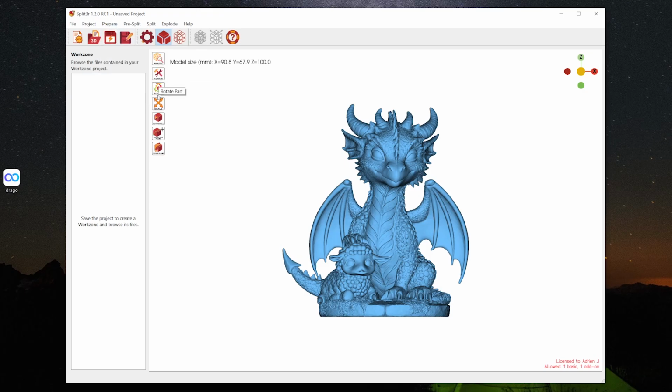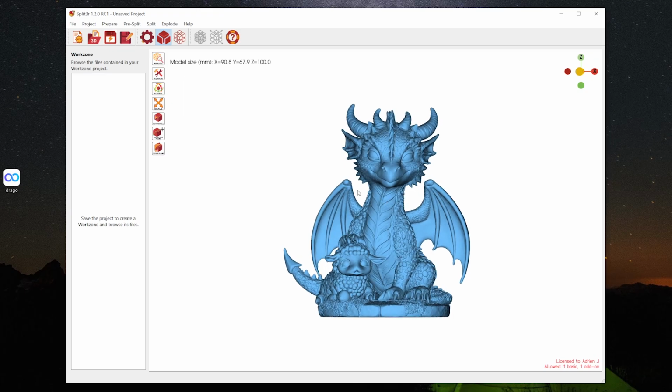You can see here the size of the model in millimeters. X 90.8 millimeters, Y 67.9 millimeters, and Z 100 millimeters. The work zone is the main working area where all intermediate and resulting files are created and managed. To start the analysis, press the corresponding button once.